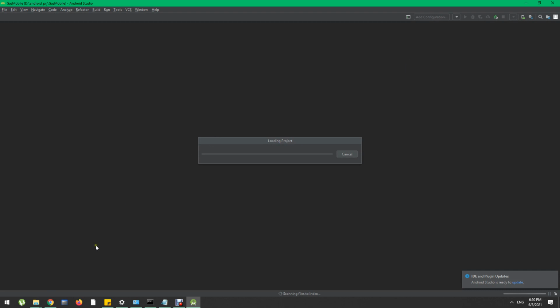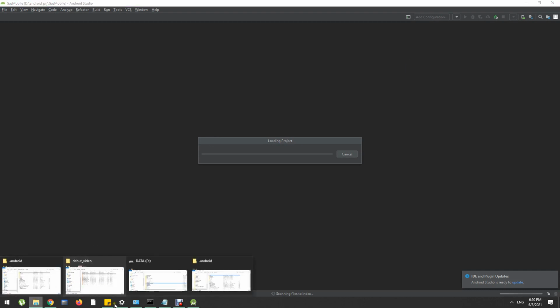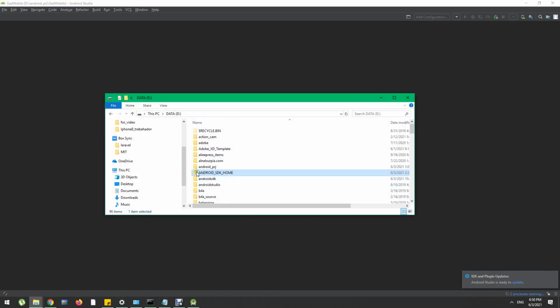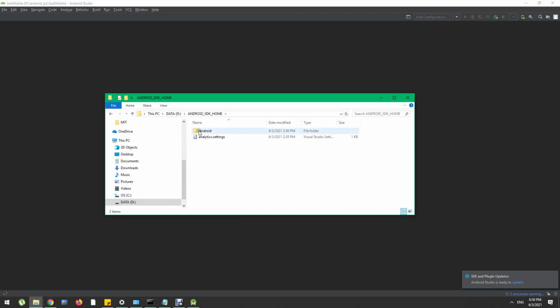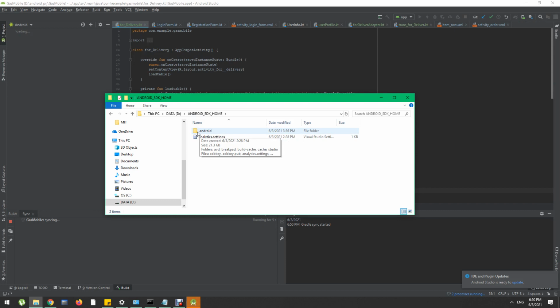So, once this is open, you go to your drive D. You go to the folder. And in this folder, you don't need to create the .android folder. When you open your Android Studio, this folder will be created, because Android Studio located the new environment variable that you have created. So, it created this folder on that path that you have made.